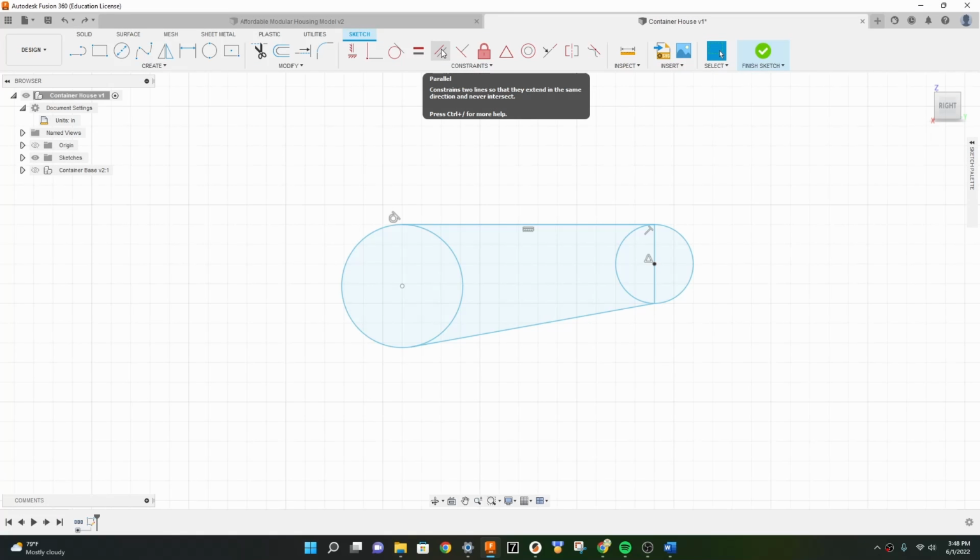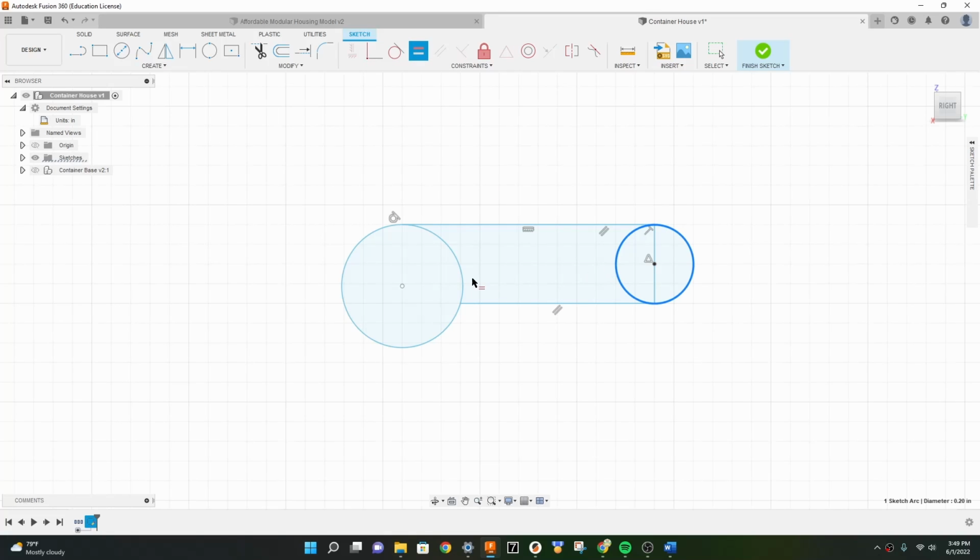So let's move on to the parallel constraint. Here you can see a shape where there's one line that is horizontal and another line that is at an angle. So we can use the parallel constraint to make this line parallel to this line. And then we can use the equal constraint to make this circle equal to this one. So here we have our profile.